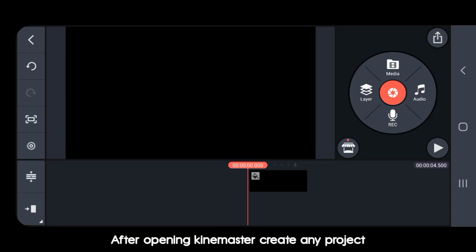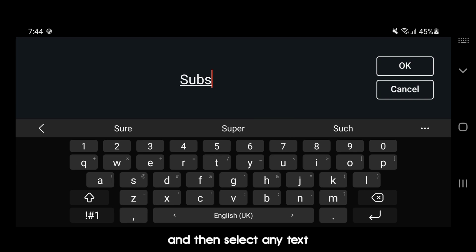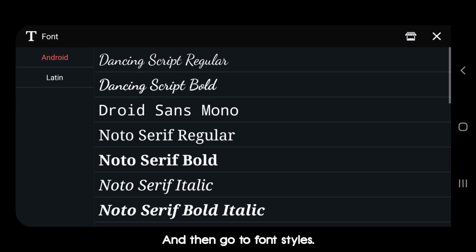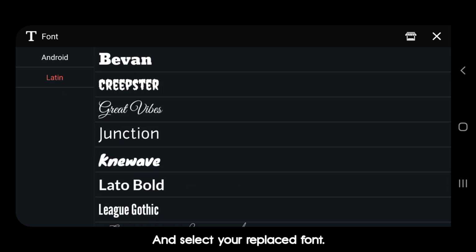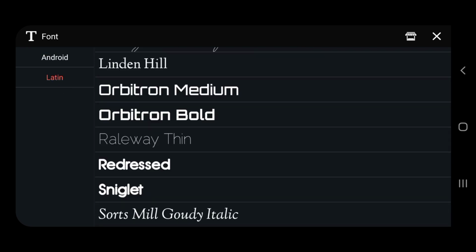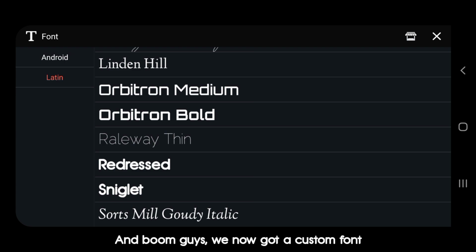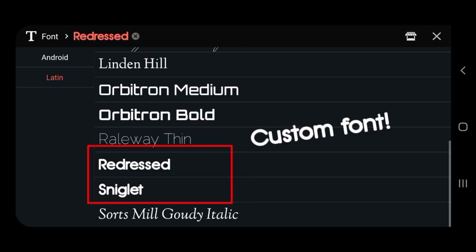After opening Kinemaster, create any project and then select any text and then go to font styles, and finally go to Latin section and select your replaced font. And boom guys, we now got a custom font.